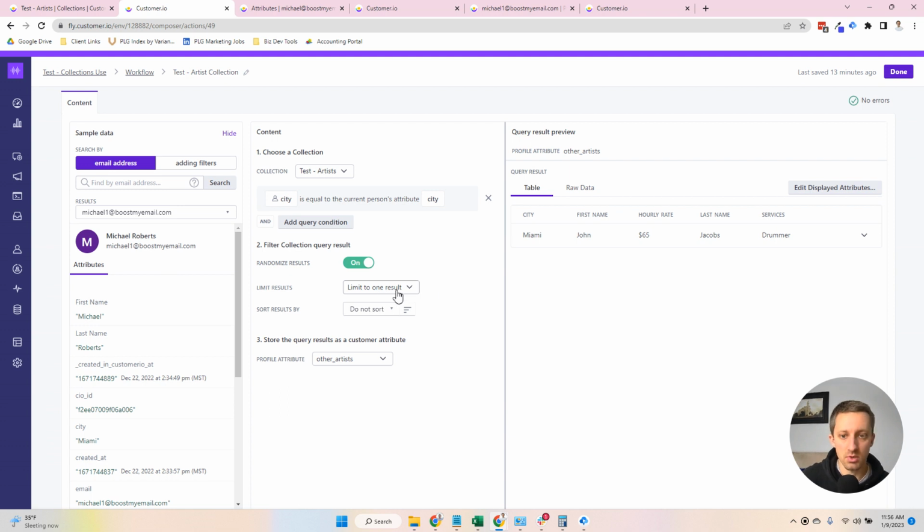Now there's other filters that you can put on here to limit to one result. We're going to start with one result, right? We're going to surface up one artist that we think would be a good fit for you. So we ask Customer I/O to only return, in a randomized manner, an artist that lives in Miami. All right, so we got this John Jacobs guy who's a drummer. Cool.